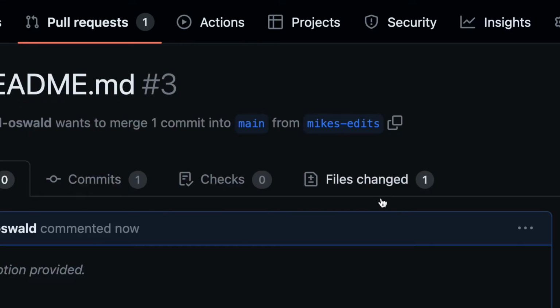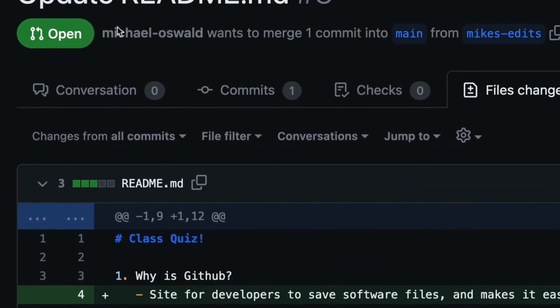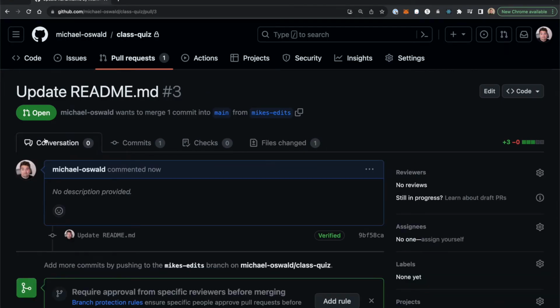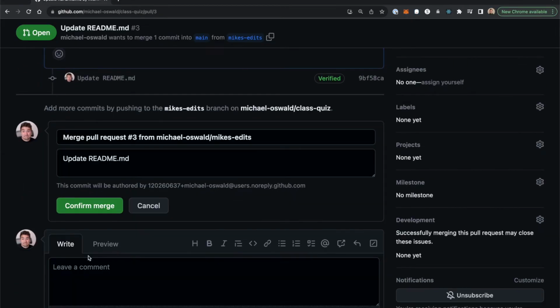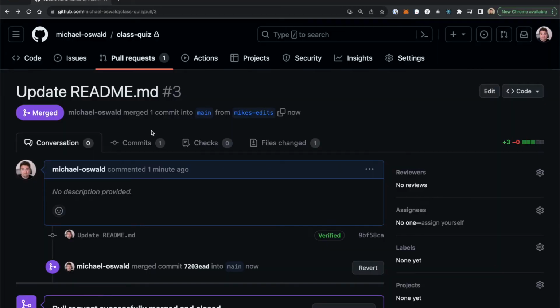You can see the files changed. These pluses are the additions to the file. So we have these 3 things being added. I can go here and merge my pull request. All right, now it's been merged. Usually you'd need approvals from other developers, and they'll make comments on things that might need to be changed, but this is a very simple example.